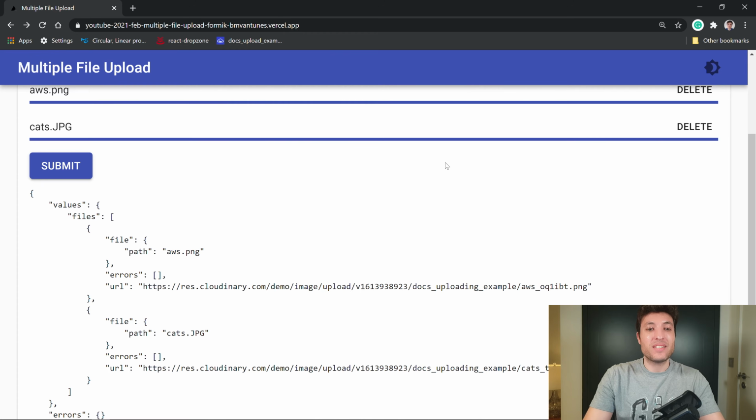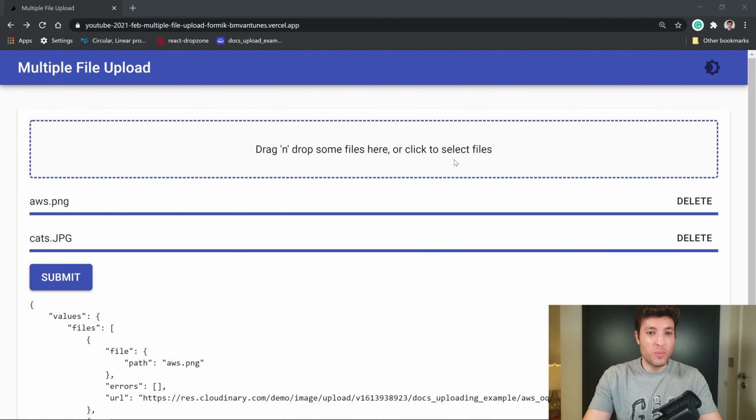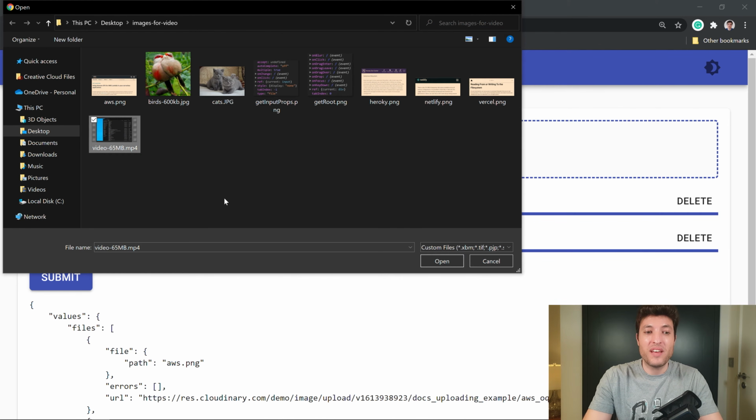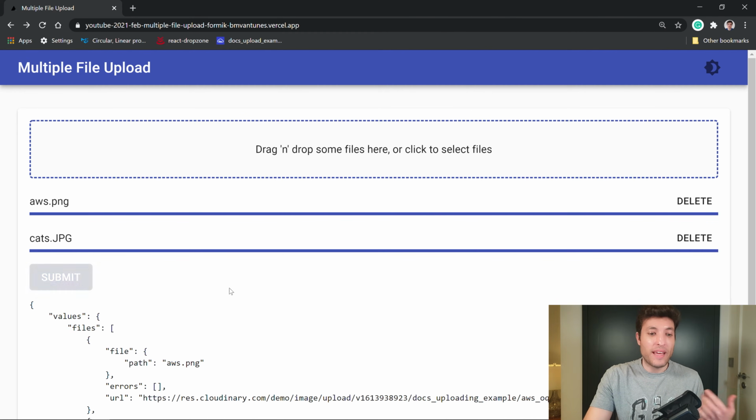Right now, let's just see what happens when we have errors in our files because they are, let's say, too big. For example, this video over here is 65 megabytes. My limit in this form is 300 kilobytes. So at this stage, you can't click on the submit button because we have an error. If you delete that one, then once again, you can submit your form.